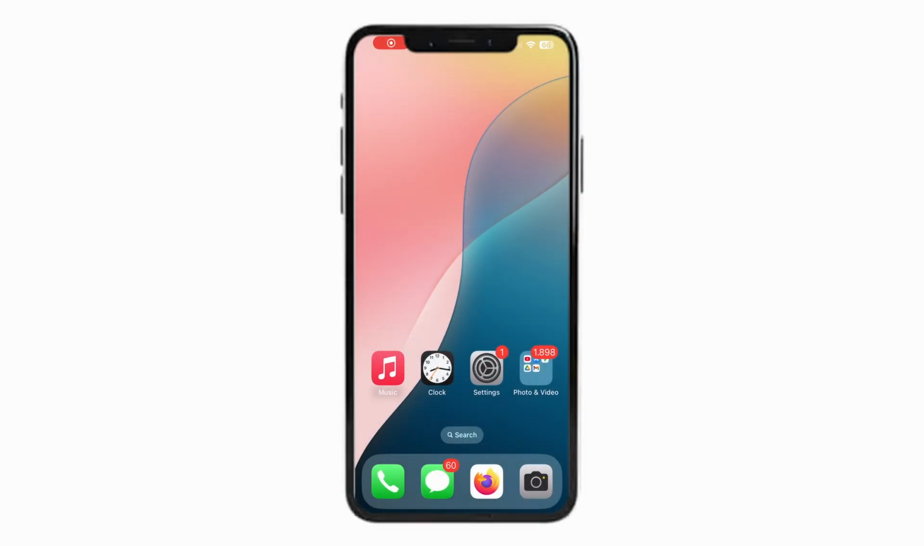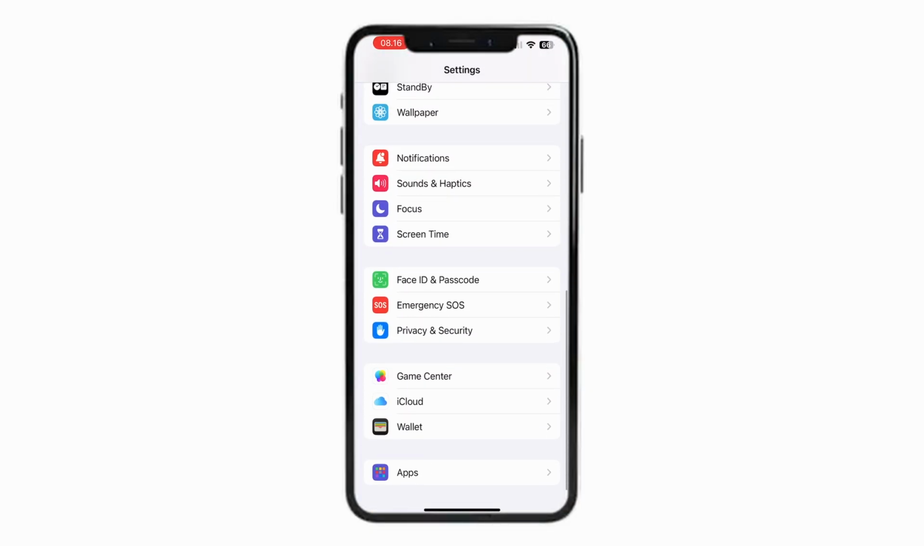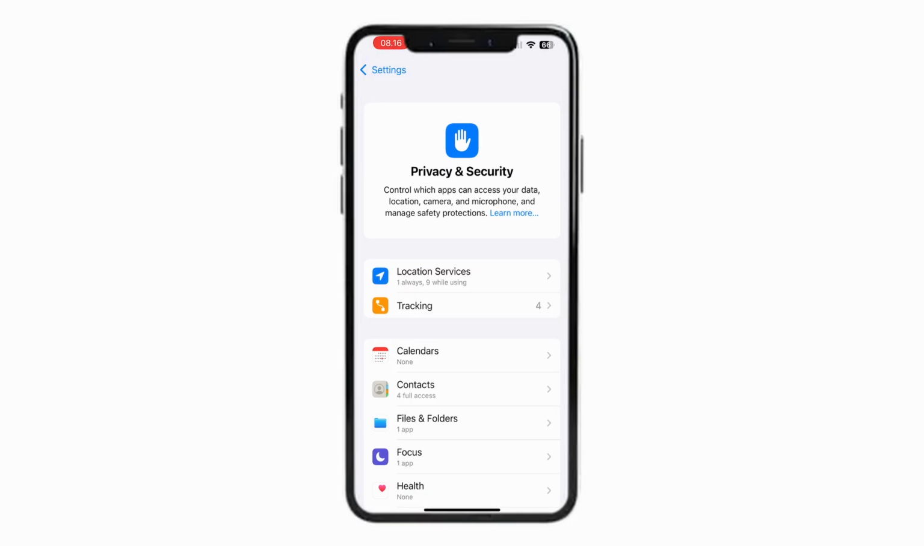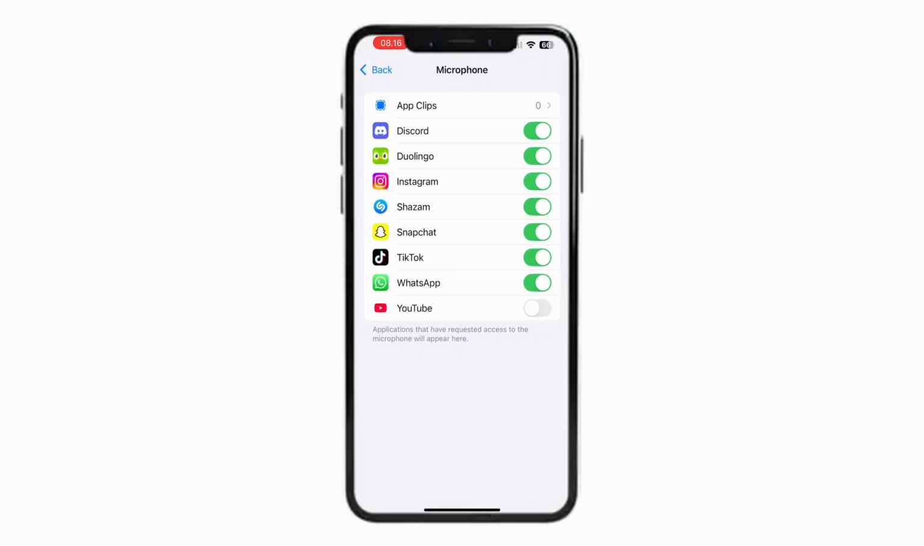For iOS, the process will be similar. First off, you have to go to settings. Now on settings, you want to scroll down and you want to find something called privacy and security. Tap on that. Now on here, you want to scroll down and then you want to head on over to microphone. Now on microphone, make sure Duolingo is turned on right there.